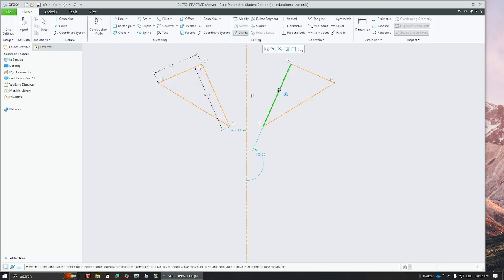So the divide command will divide any entity into two objects. So now you can see there is a point in the middle, and that point has divided this into two segments. One of these segments you can select and delete. Okay, so this is how you can divide any particular line entity.